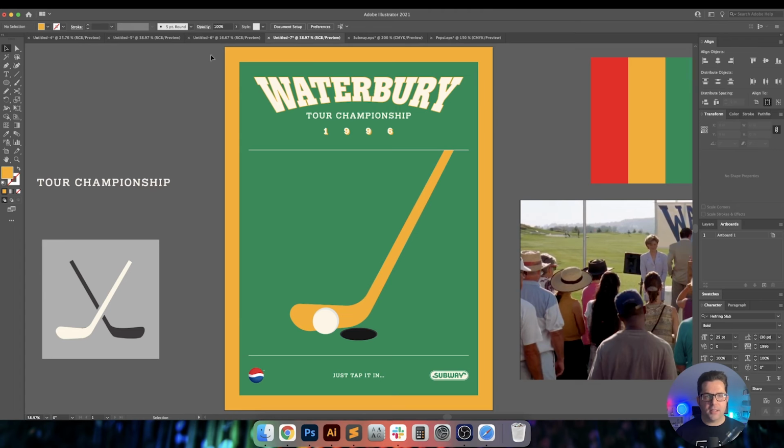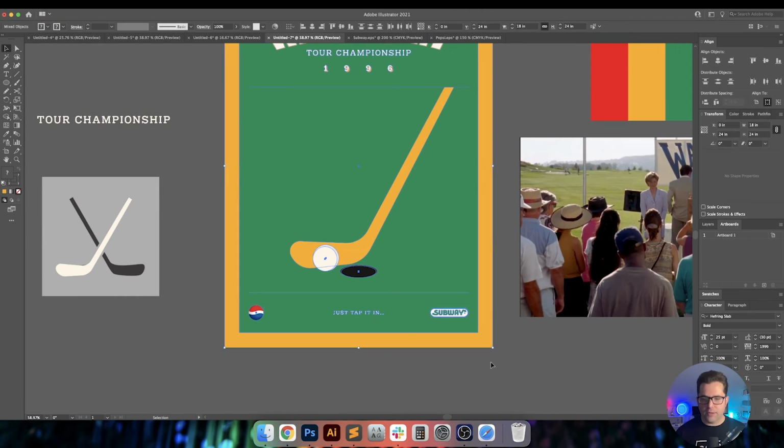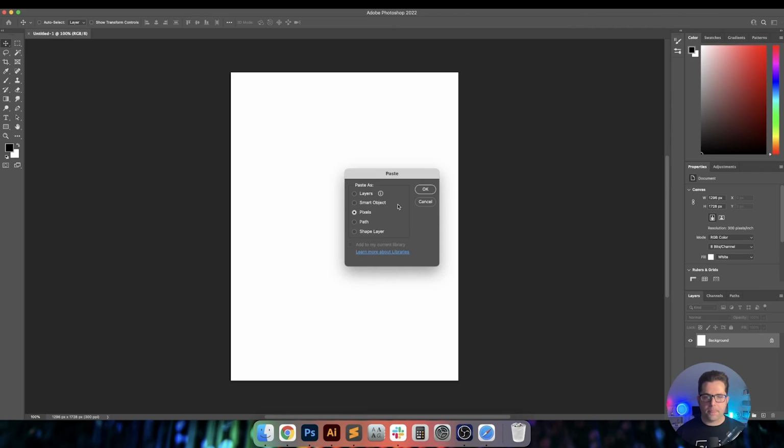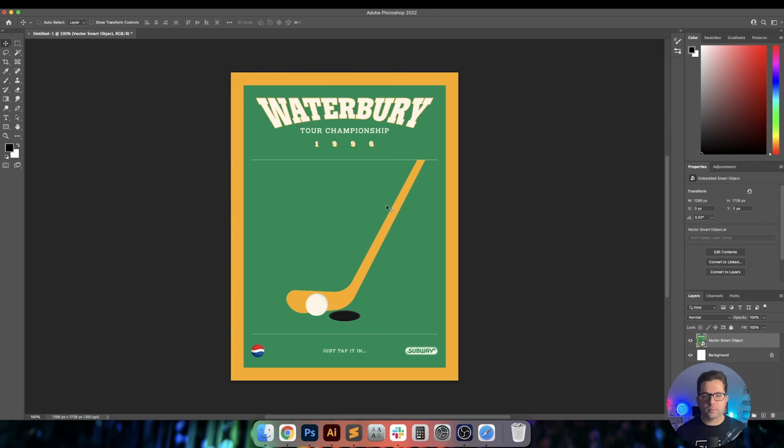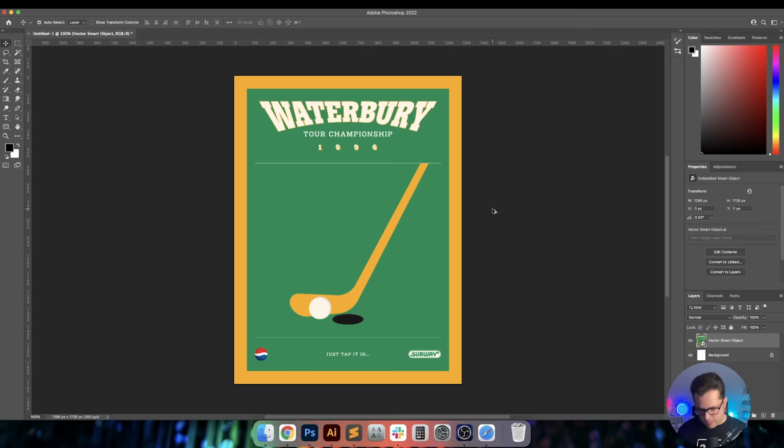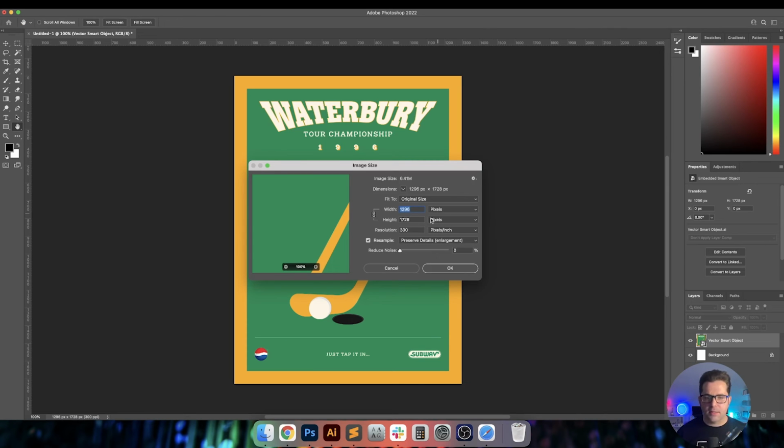All right, let's take it into Photoshop and see what kind of cool effects we can do. All right, so we're gonna keep it pretty simple, actually. So this is a vector smart object. It's at 300 resolution, so we can easily scale this up. And I'm gonna scale it all the way up to its full size.